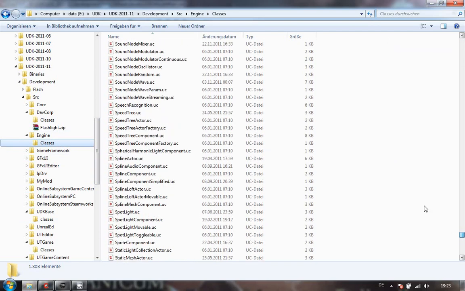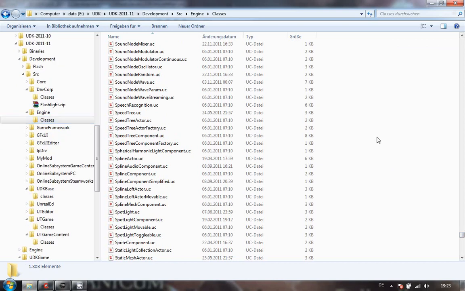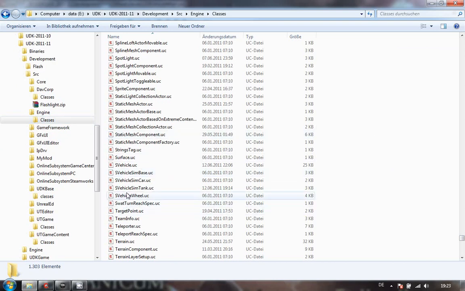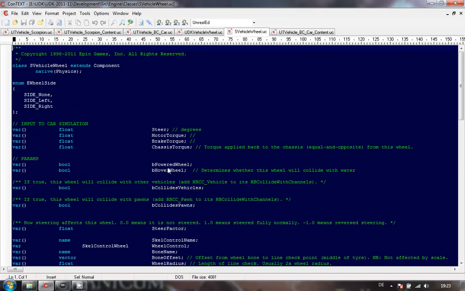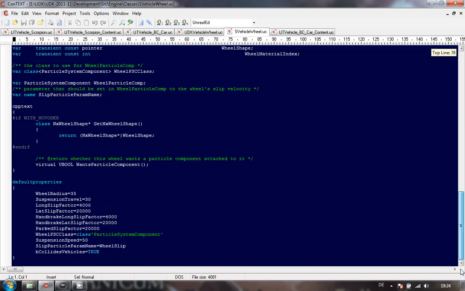Let's look for S. I've probably gone wrong here. So see, S vehicle wheel. Hey, ain't I clever? Now, let's just open that. Now you'll see here E wheel side, left, right. I think that's left in from UT3 stuff. But you'll see it extends components, so we're pretty much at the very basics here. Although it does have native physics, which pretty much means you can't do anything with that.